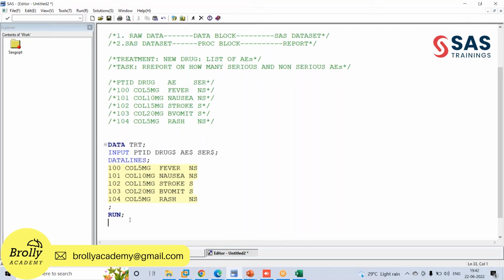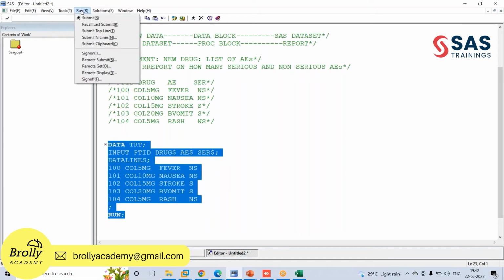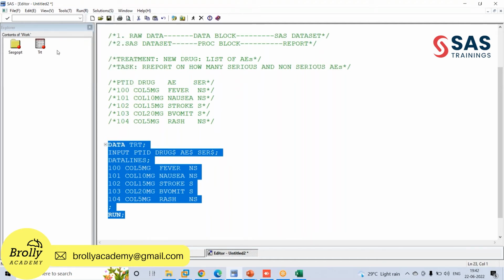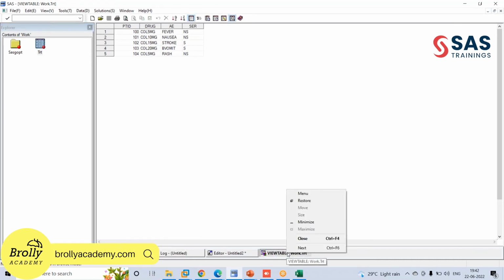Okay, so let us work on proc. Before we go to proc, we'll just run the data. So select the data and there is the running man symbol you see. Here you can submit, here also we can submit, you see. You can simply submit it. TRT you can see. Okay. Open TRT. TRT is created, you see. SAS dataset is created. Data block will help you to create the dataset. Dataset is created with all the variables and observations.